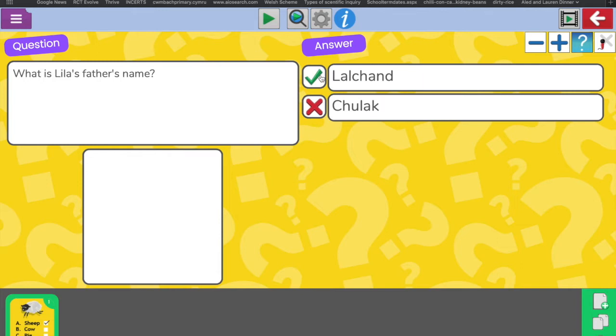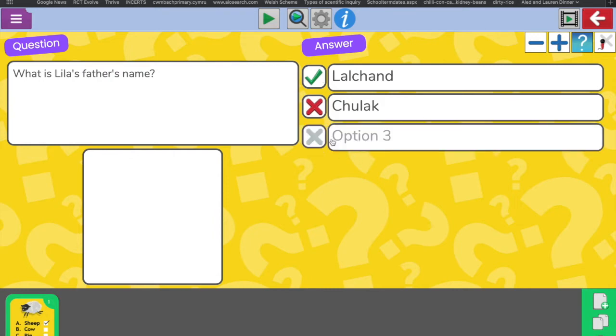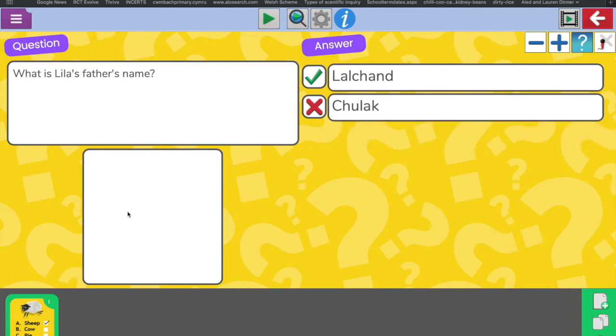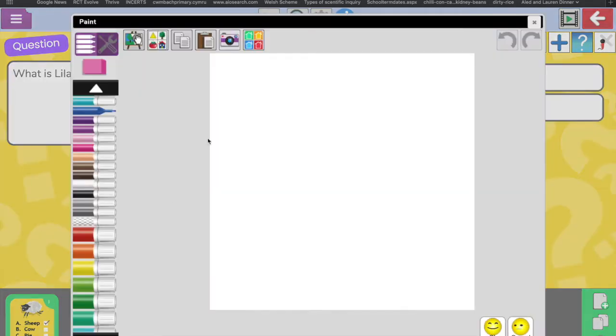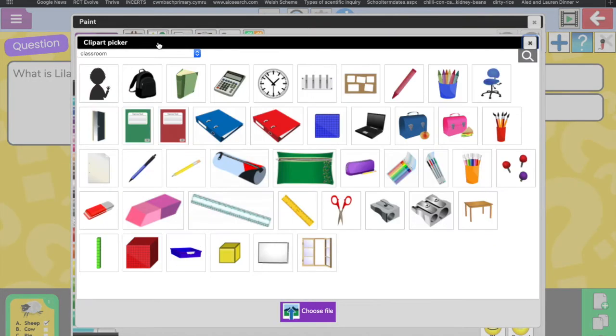When they actually start the quiz, it will jumble those answers up randomly. You can also add other answers as well, and remove them if you don't need them. Down here is if you want a picture. So you could be very creative and draw. Most likely you're going to go into here and go into clip art. So there's a few options you can pick from the tools.